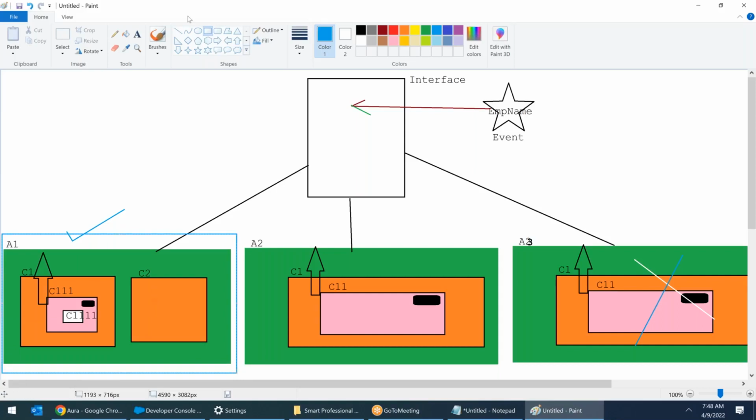We didn't create C2 actually. We didn't create this either. Will this receive the event? Will C2 receive the event? No, sir, that is the reason I didn't create it. If you want, you can create it, but that will not receive the event. Even if it wants to receive the event, the way this didn't receive the event, this C1 cannot receive the event. Why? The C1111 white component will not receive the event.